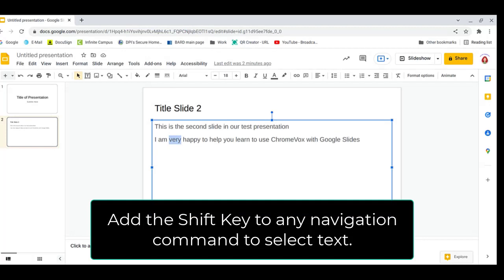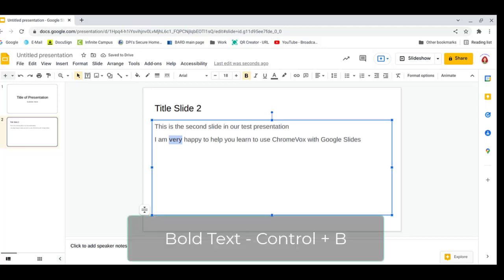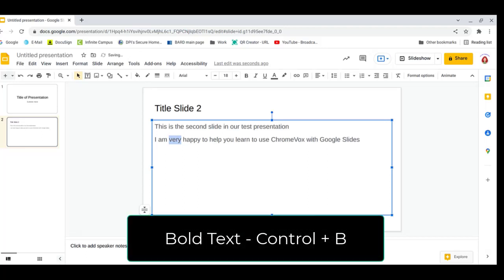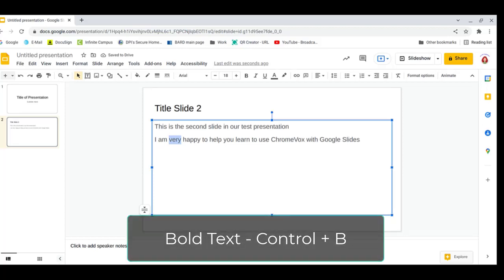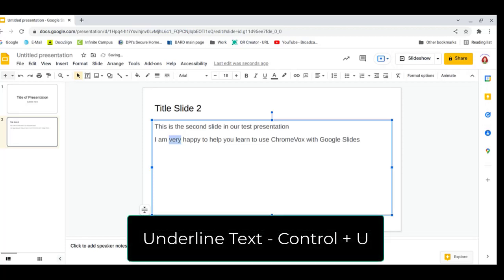Very. Selected. Now, I just want to show you that all of these commands are the same. I can do Control B to make it bold. Bold. Applied to selection. As you can see, I can also take that bold off. Bold. Removed from selection. It's a toggle. I can do Control U to underline. Underline. Applied to selection. Underline. Removed from selection. Okay, and it tells me when I add it or remove it.